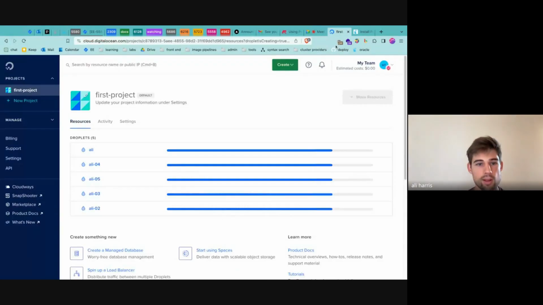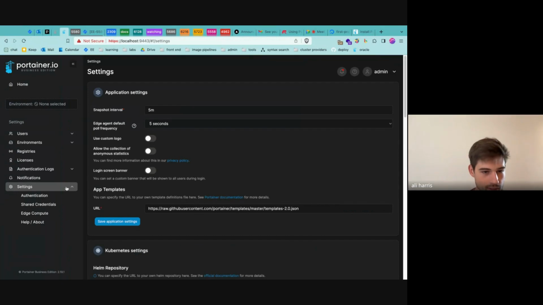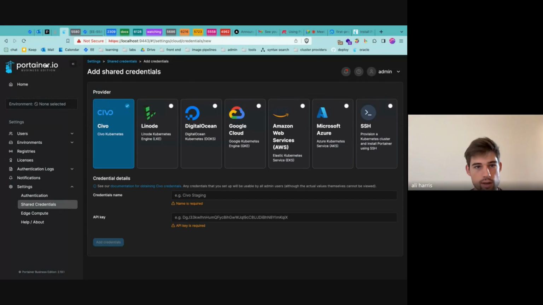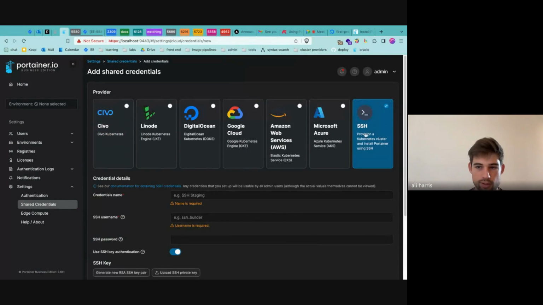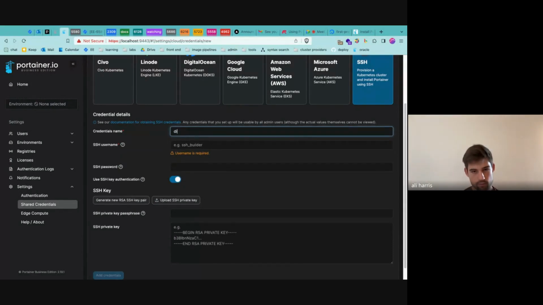I also made a bunch of virtual machines on DigitalOcean, with an SSH key and no password. To be able to start installing all these MicroK8s machines, get into the shared credentials part of Portainer under settings and add shared credentials, and go to this last one here, which is SSH credentials that you can add to Portainer. The name can be anything. We'll call it DigitalOcean.